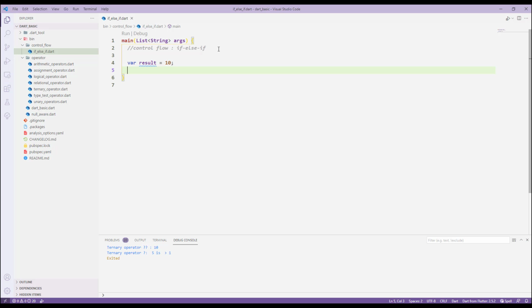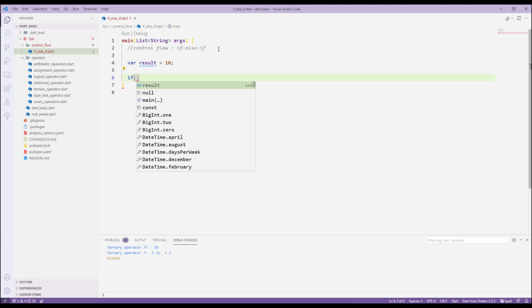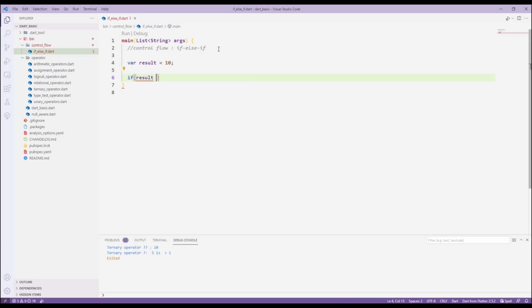So first of all, I'll check over here with an if condition, right? So we have to write if, and open the bracket over here. If the result is, let's say, less than 11, then what do we want to do over here? Since the result is already less than 11, this will get executed. So let's say I want to print out over here, result is less than 11.